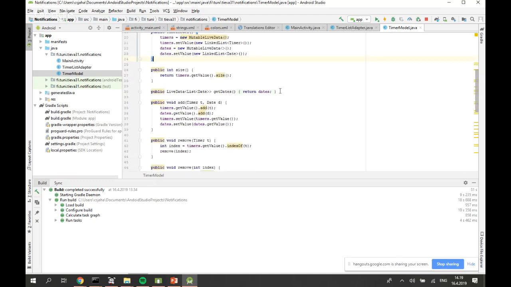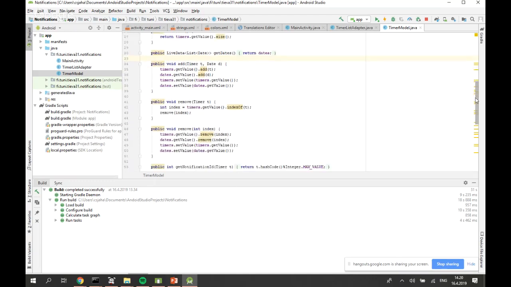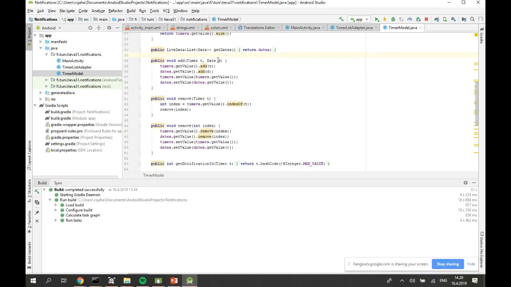We have one get method to get access to the live data, and this provides the dates object. There is no access to the timer objects. They are just stored here internally. We have addTimer, so here timer and date are given, so these are added there, and then I call the set value of each of the live data, because this makes whatever component is listening to or observing those live data receive notifications. And in this application, the RecyclerView gets notified when this happens.